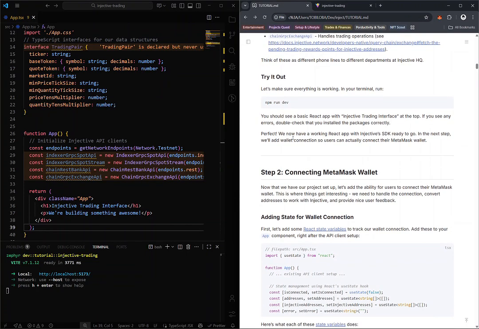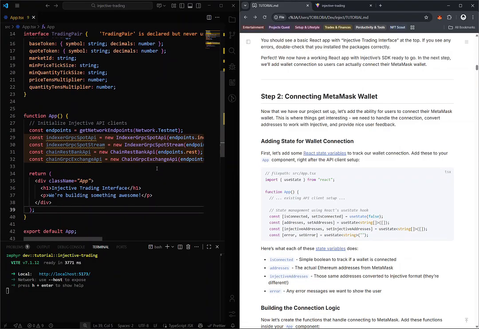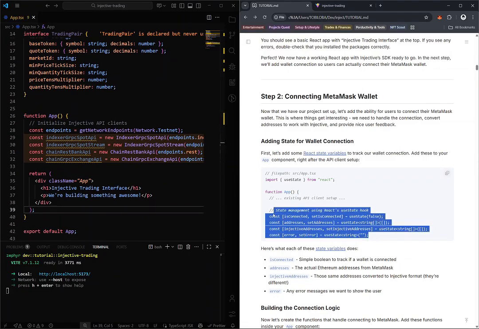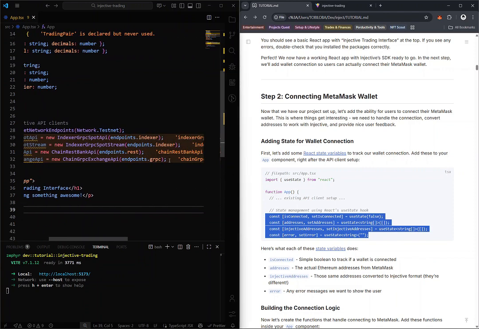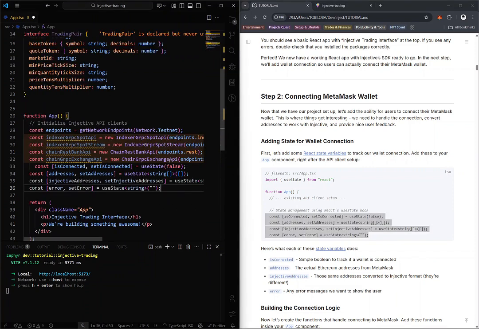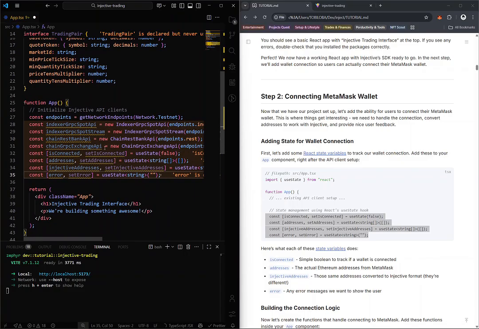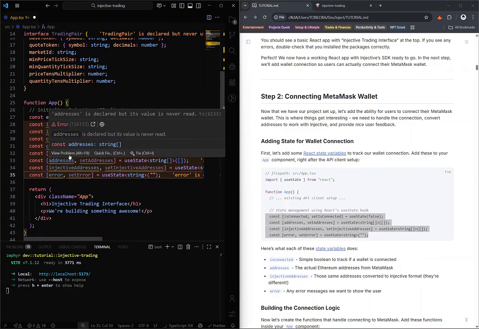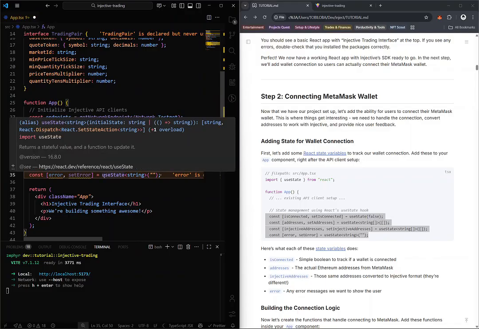The next thing we are going to do is set up the wallet connection. Let's declare state variables. We declare state variables for the wallet connection: isConnected, the addresses, the Injective address, and error to catch errors.